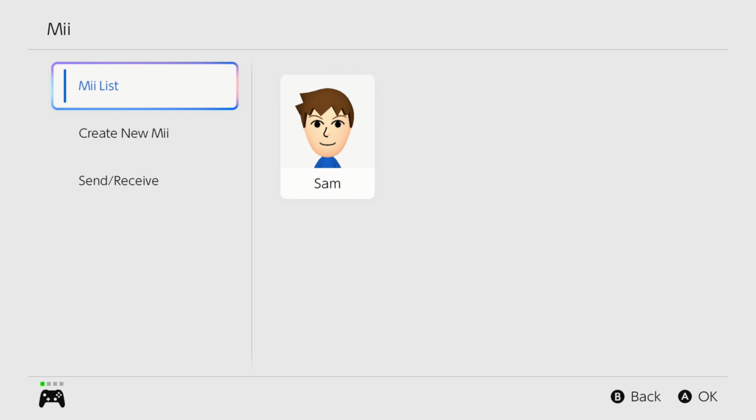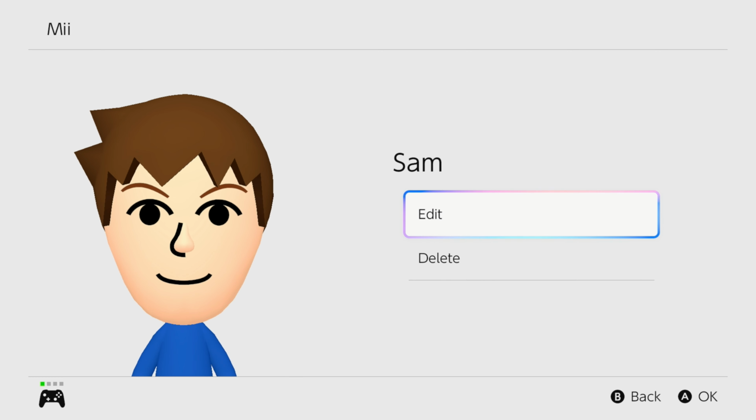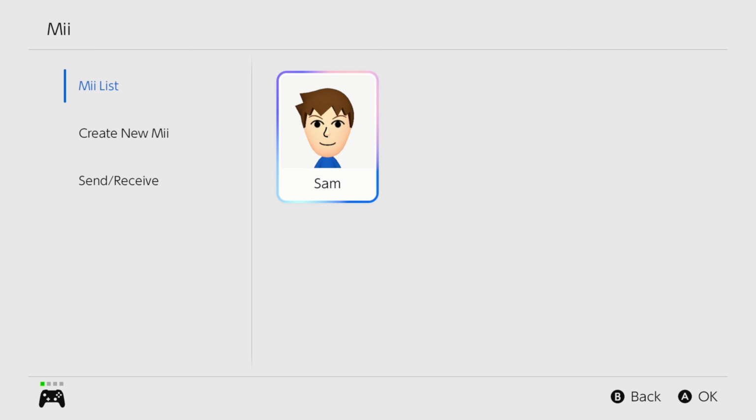This Mii will now show on the Mii list where you can select it to edit or delete it in the future. You could also send or receive Miis with the option at the bottom. That's how to create a Mii on your Nintendo Switch 2.